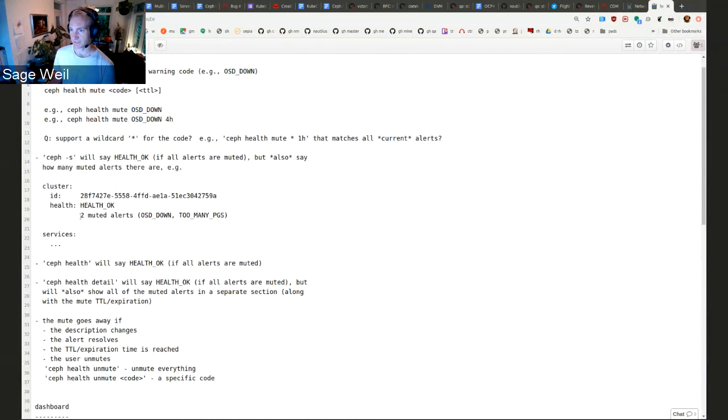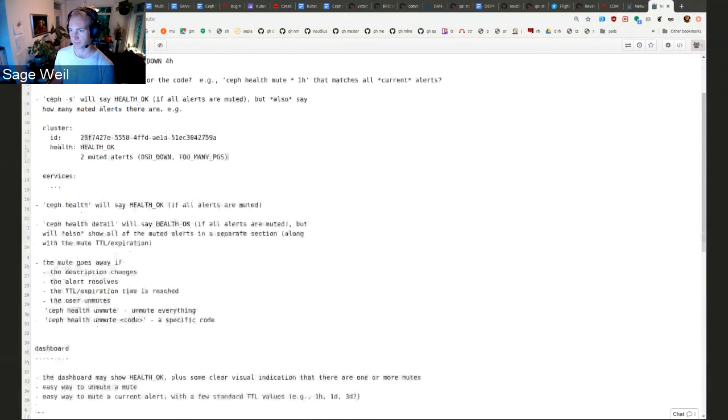But once you have things muted, everything you ever look at will also tell you that things are muted, so that you are aware of it. So ceph -s, for example, will say health okay, but it'll tell you I have 2 muted alerts. And when you do health detail, it'll show you a lot more. It'll show you exactly what's muted and why, presumably, to figure out what the nice syntax for that is.